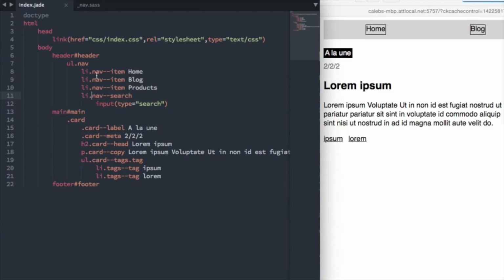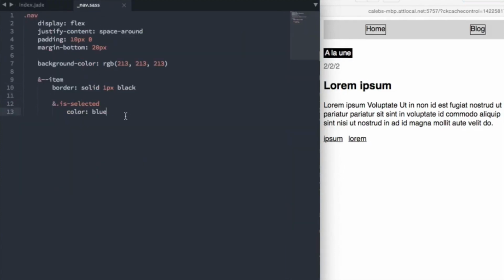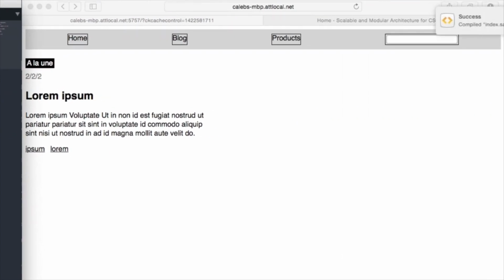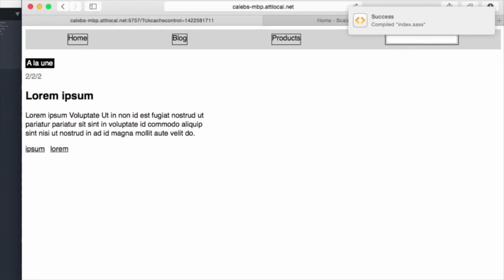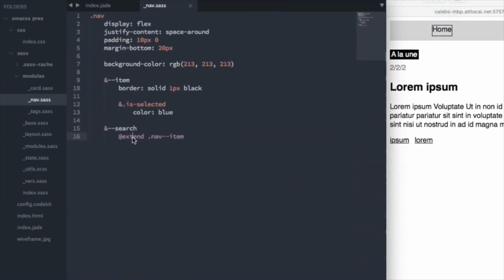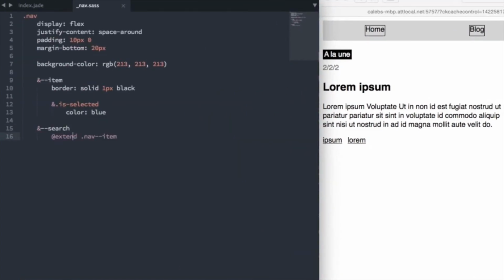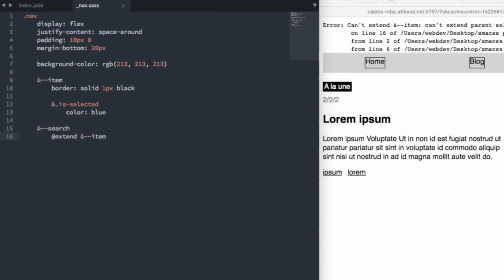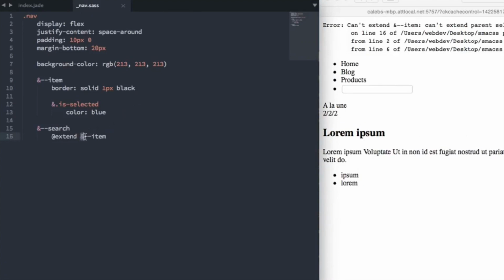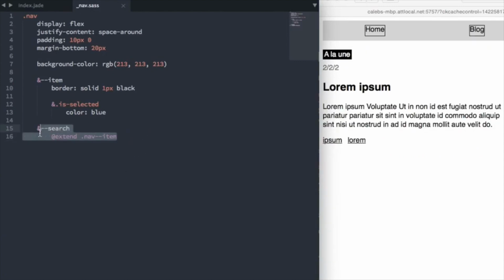So what Sass allows us to do is really cool. It just allows us to go and dash dash search, at extend dot nav item. So it just allows us to easily extend that, and as you can see, it gets its border. If we aren't extending it, it's not going to have a border. Yeah, and you'll notice that I can't use the ampersand here. No, I have to write it out here, but alas, that's one place you can't use it.